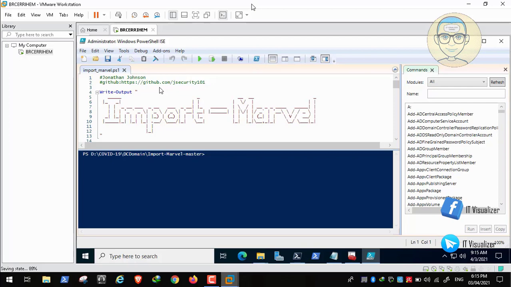So here we can see that it's saving state, it's 90%, and now 97, 98, and then 99, and then 100. Okay, and then we can now begin implementing the script.